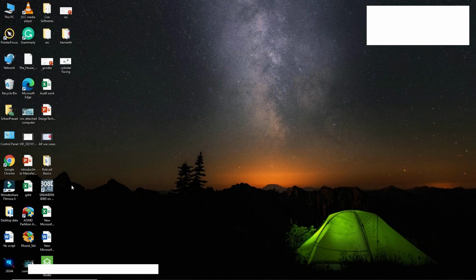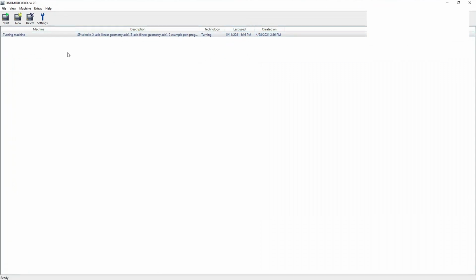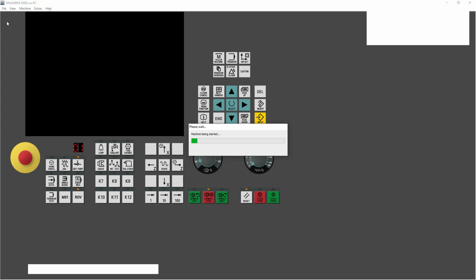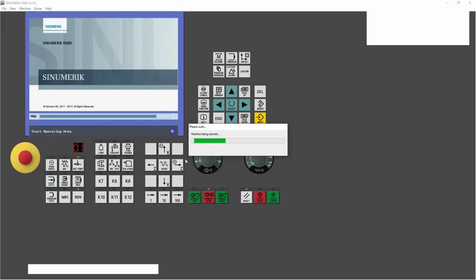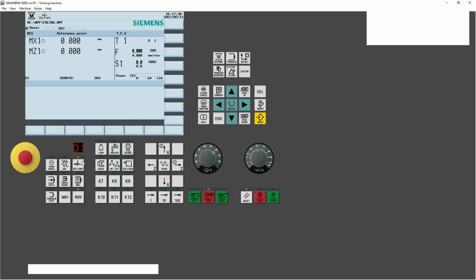Next, move on to the software for program simulation. Double click on the software. Next, select the machine. Click on start. Next, adjust the spindle speed and feed rate. Next, set the machine in the reference position. Activate the reference mode and press the X plus, Z plus.